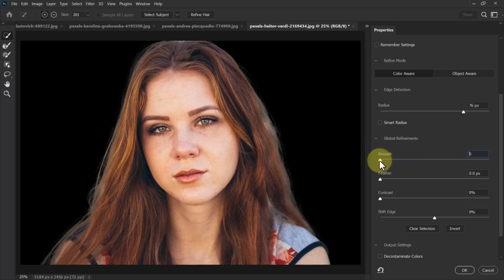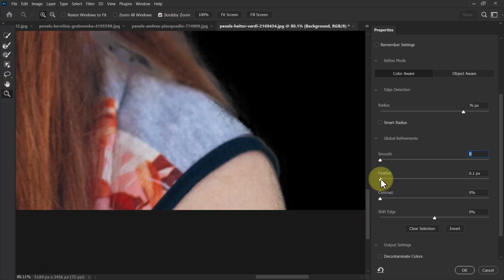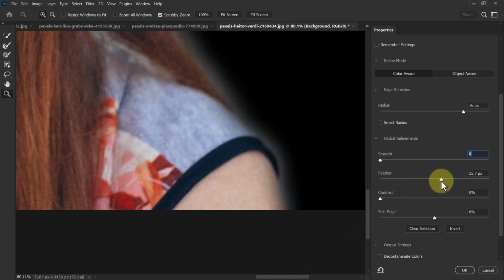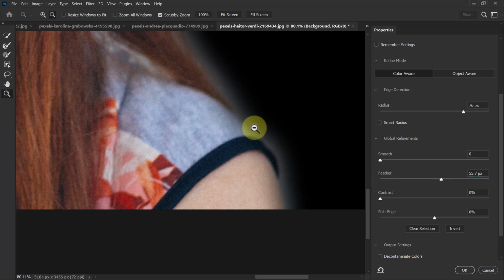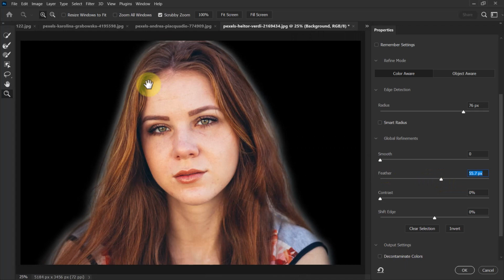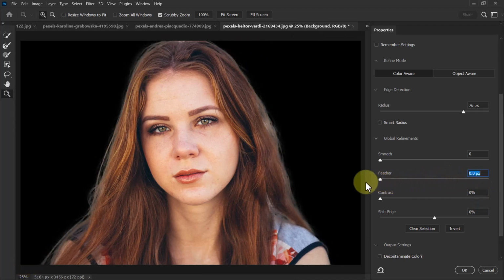I'm going to dial that back. I can feather, which if you look at this hard edge down here, I will try to zoom in. With this feather, I can blur the edge. So in some instances, that may be useful. In this one, if I zoom out, you can see it just kind of adds a glow and is not very good. So we'll bring that all the way back.